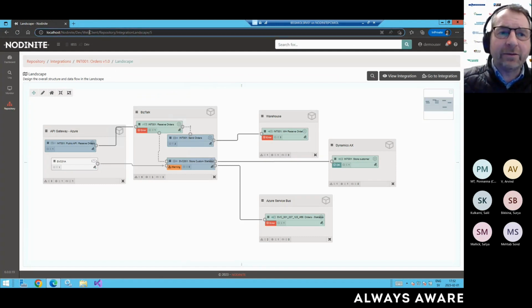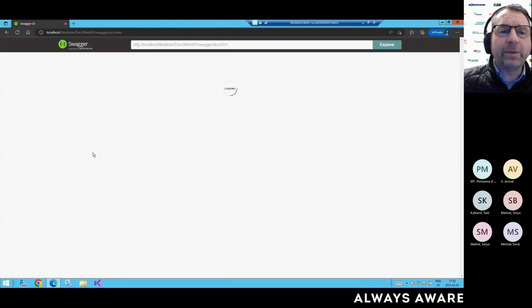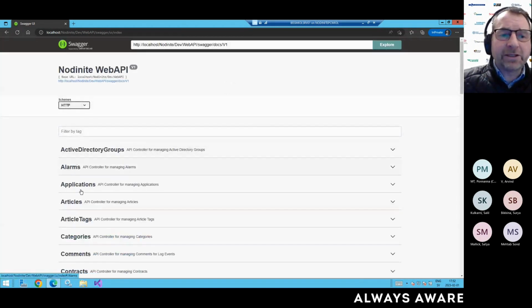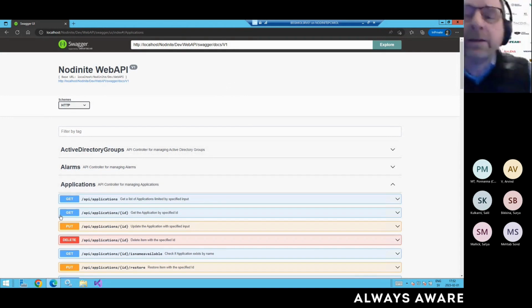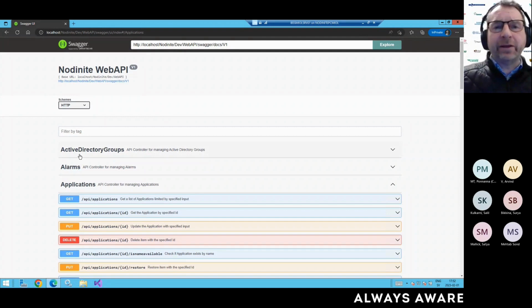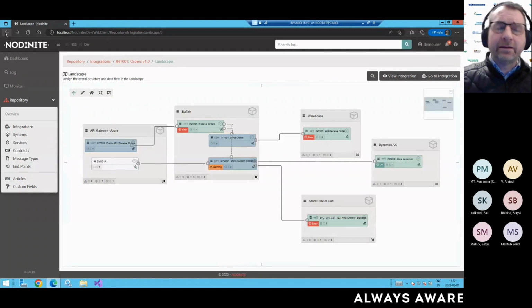Nodinite has this cute web API. So if you want to integrate everything that I'm doing today or everything that you're doing tomorrow in this tool, it is available through the web API. And we have a Swagger definition on it, so you can create, get, put, post, delete, and so on. So just so you know that everything that I showed you here, you can automate. So I think that's a key feature that many ask for, but we have it. Yeah, let's continue.